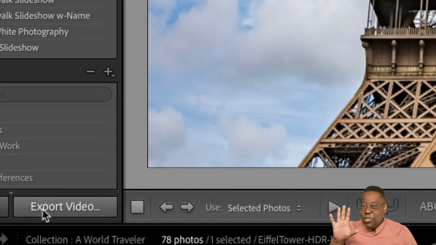After you get your perfect slideshow looking the way you want, playing the way you want, with the music in it if you want it, all the transitions and everything the way you want it to look, you can actually export it out as an HD video and do whatever you want with that video. Upload it to YouTube, put it on Facebook, put it on Instagram, send it to people. However you want to use the video, you can use it once you export it.